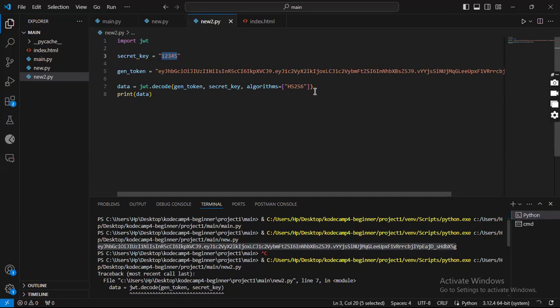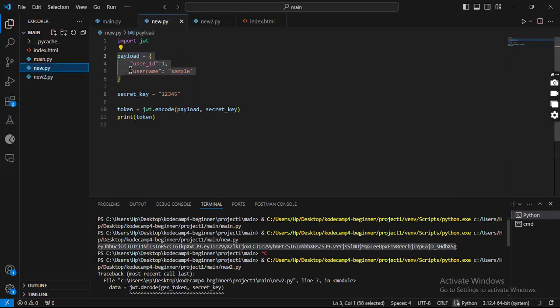All right, so once we decode that token, we simply get back the data that was encoded. Do you understand? Yes, sir. All right.